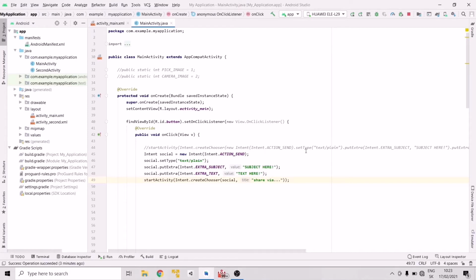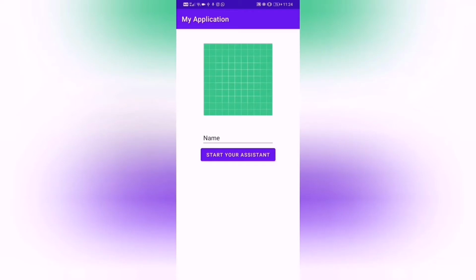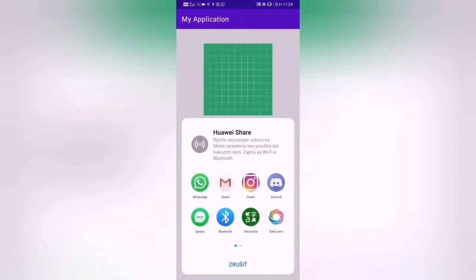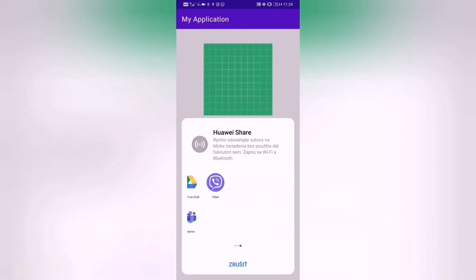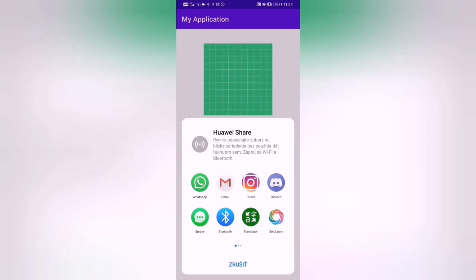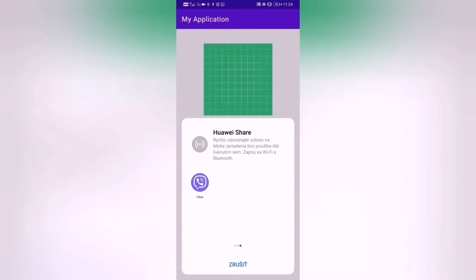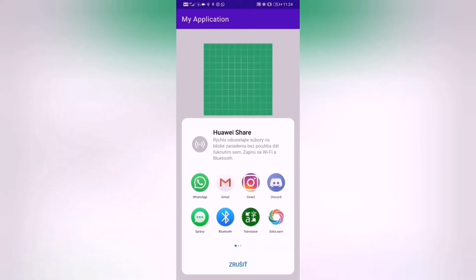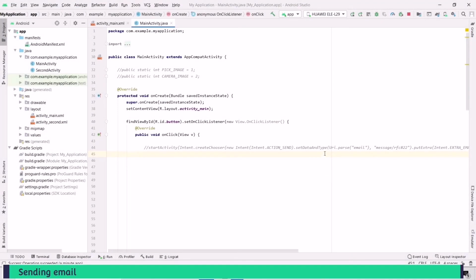So now when I start this application, it should work. Also, when I click the button, it should create the chooser, and you basically see I can choose from many applications to share the text. So now we know it's working. So perfect. Okay, so next would be also a share, but specify the email.